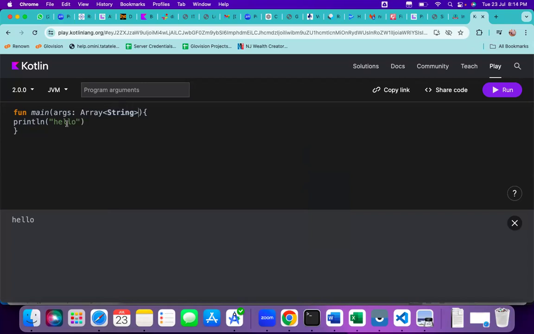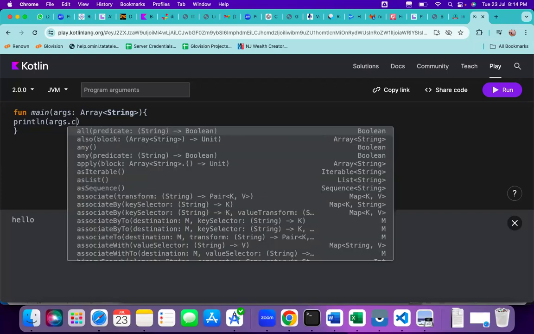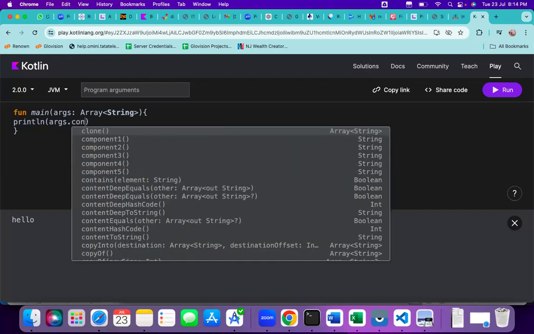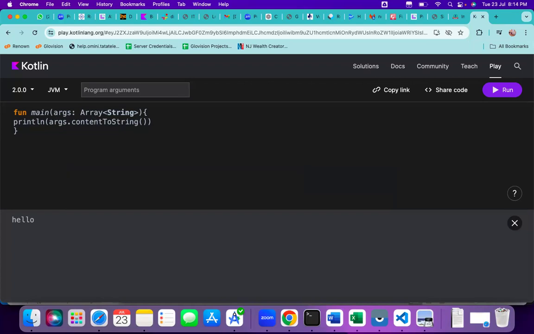After that, println. Here we will write args dot contentToString. I'm just writing normal content like how to print, how to define an array kind of thing, so I'm converting whatever content it gives into a string. Just running this one, see, this is the array declaration. There are no values in the array now, that's why it is executing like this. How to access that, we will see while discussing the main programs.